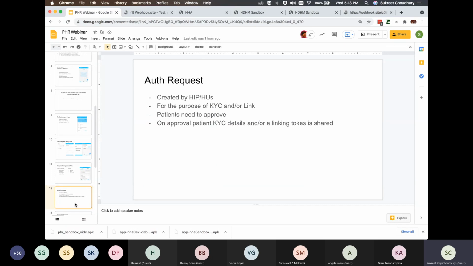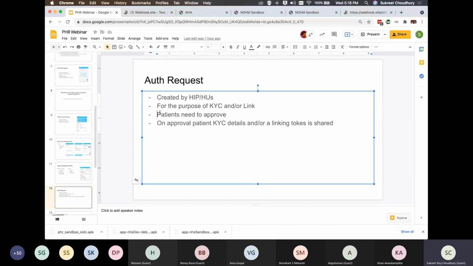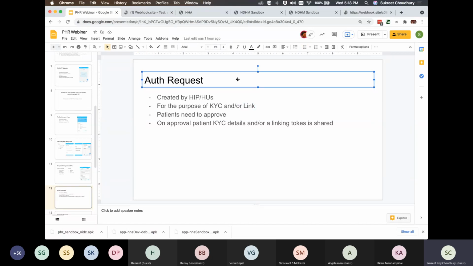Auth requests can be created by HIPs or HIUs, and the purpose can be KYC and/or link. So basically, if the purpose is KYC, the user details are shared. If the purpose is link, a linking token is shared with the HIPs. For HIUs, link doesn't make sense. It has to always be KYC, and the patient needs to approve it. The creation part is, of course, outside the PHR app, right? The HIP or HIU system will be doing that.